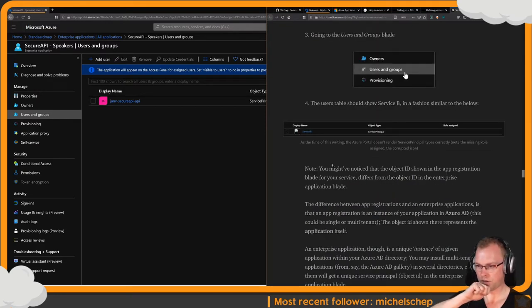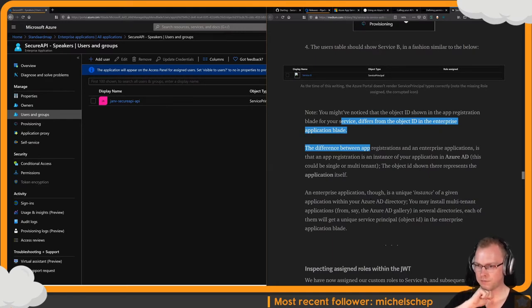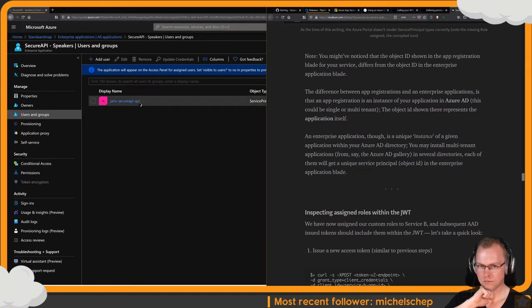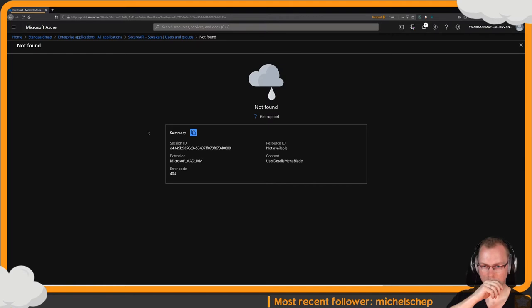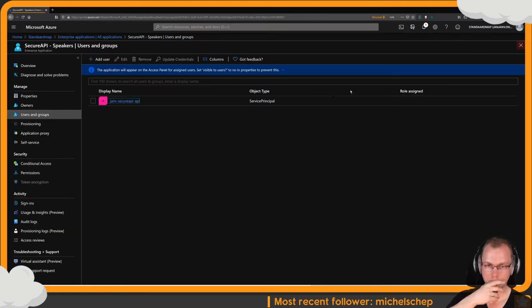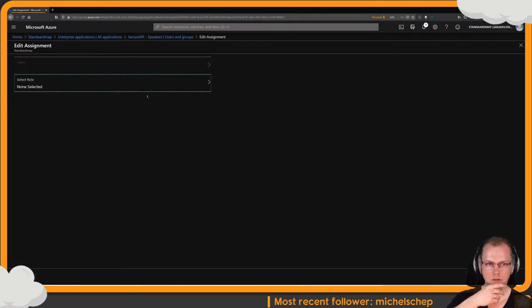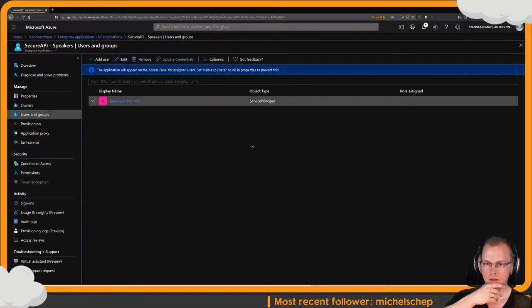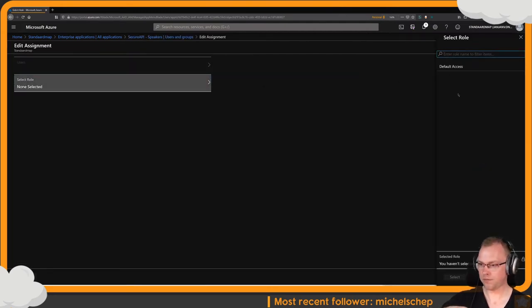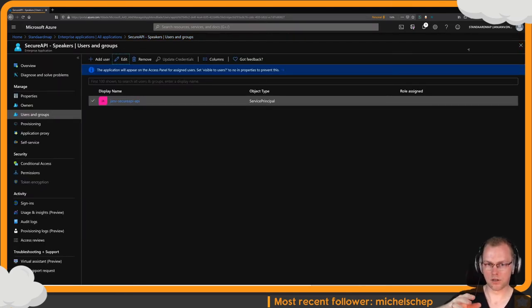You might have noticed this object ID shown in app registration. Yes, those are different. Okay. Let's see what edit. No, non-selected. So, this application will appear on the access panel for assigned users. I don't see any roles assigned over here, which might mean this doesn't work. And also when pressing edit, I don't see any roles. That might be because I've assigned an app role.